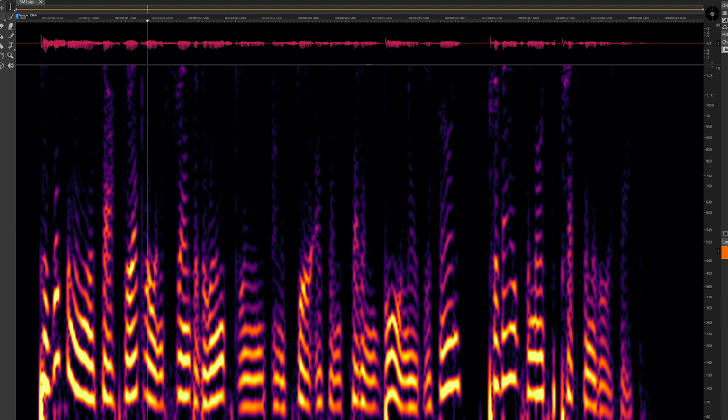Positioning yourself directly in front of the windscreen on a Shure SM7B microphone provides the most proximity effect.